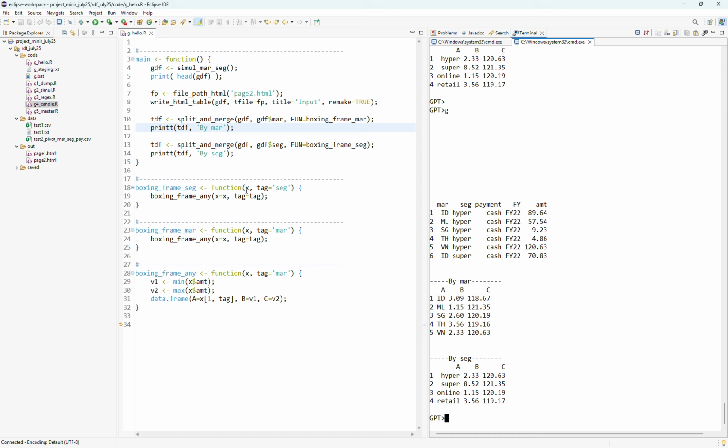Even when you have a different column by market and by segment, you can use the same common function. This one I will use the boxing frame by any, so it will produce a frame for any tag like by market or by segment. I can remove the tag in here because it's for any. But if in the first line I want to do by market, I just use this function and eventually it will call this function. And in this one also the same.